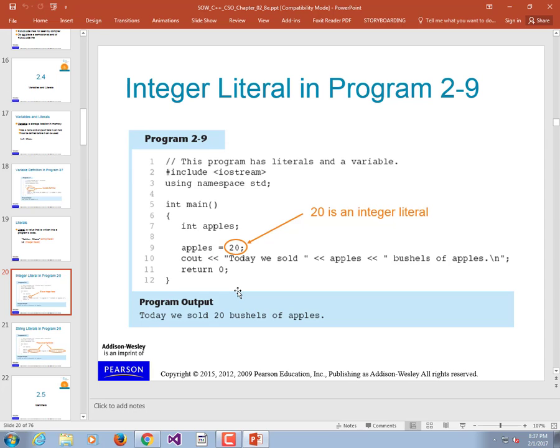There's a couple more, but they're not numbers. Well, I see one more number. Where's the other number? The other integer literal. Return 0? Yeah, that's one. This is a string literal. Today we sold and bushels of apples.